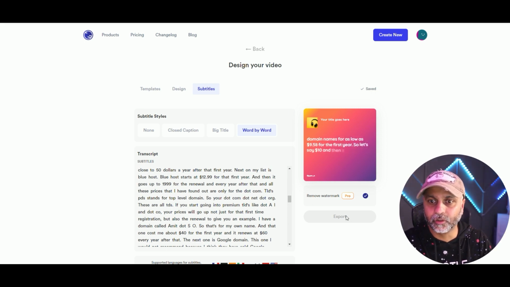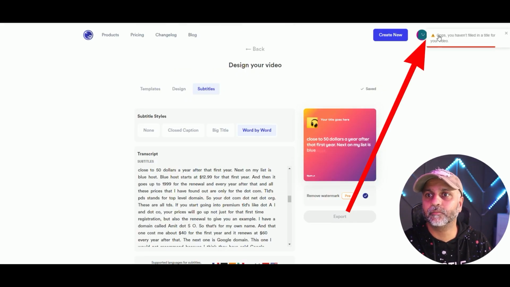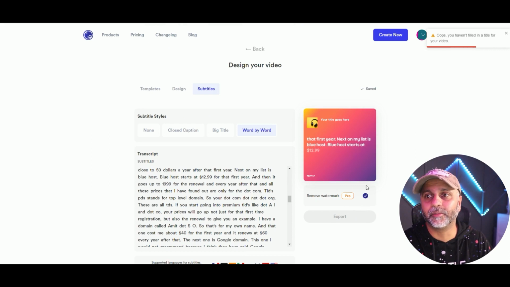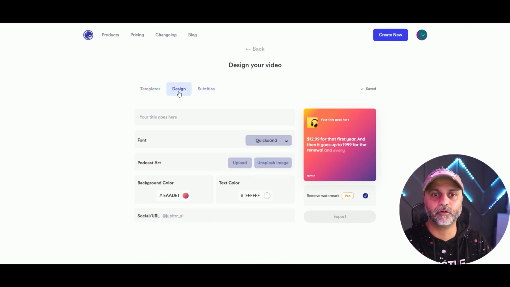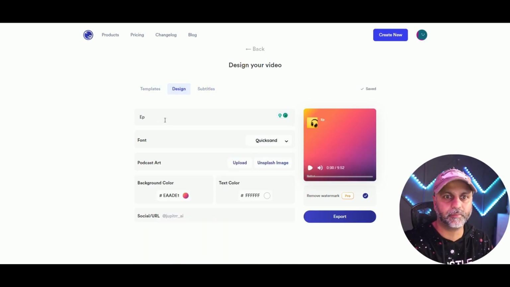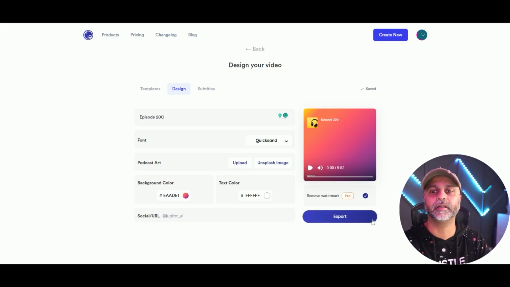So right now I don't have this export button available for me to click, but when you go to click it, you get this message here. I clicked it by mistake. Most people won't even click it because it's grayed out. It says you have to fill in a title for your audiogram. So then you have to go back to your design, and here you can type in your title, and now you can see that the export button is available.